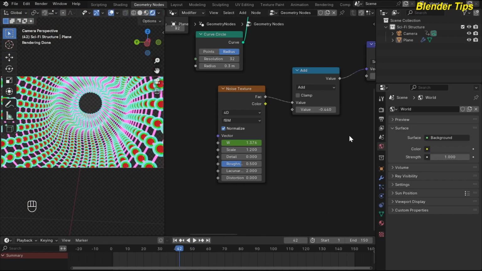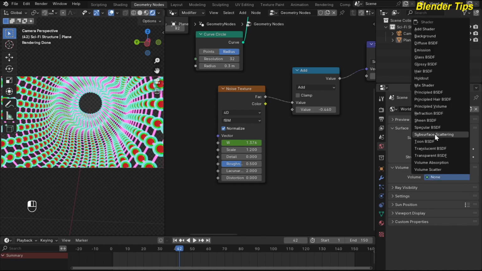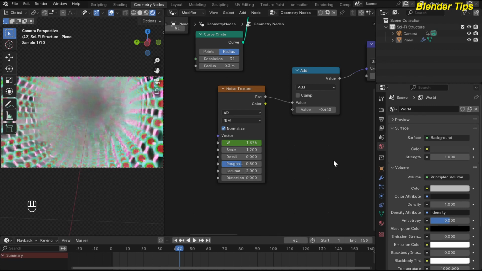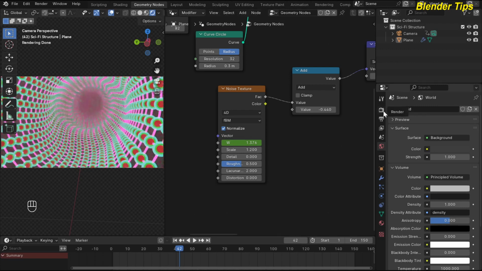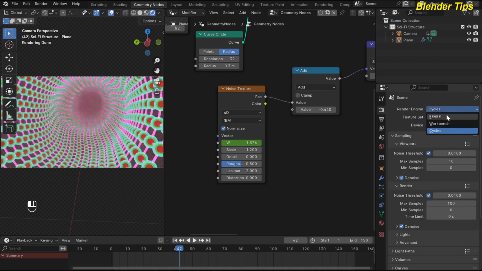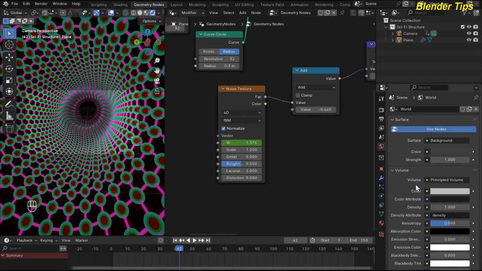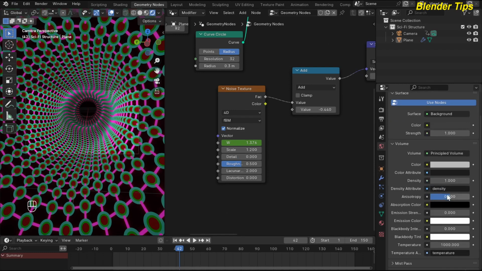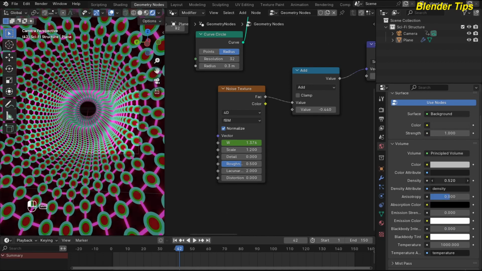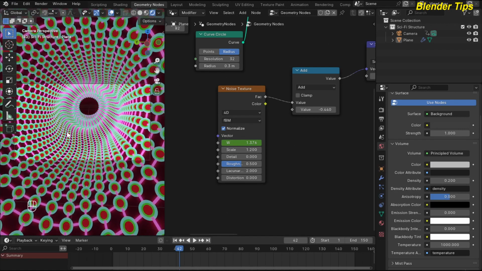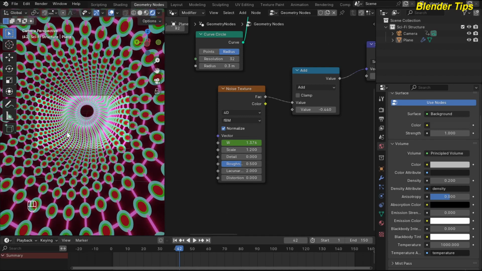And here I enter into the render view. Here in world volume, here I select volume, also set Cycles for this. Here I increase the density. This factor gives more glow. I think this is looking beautiful.